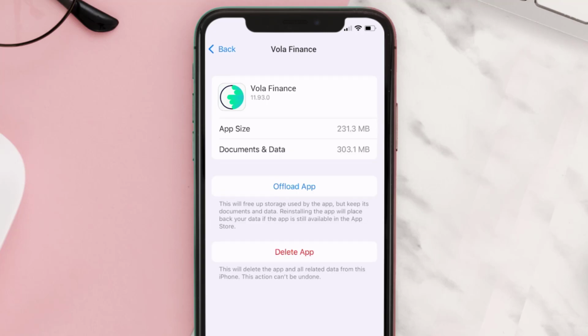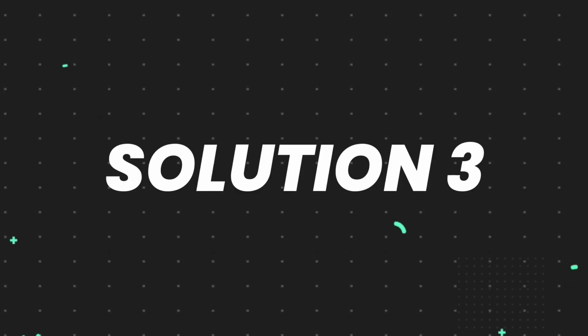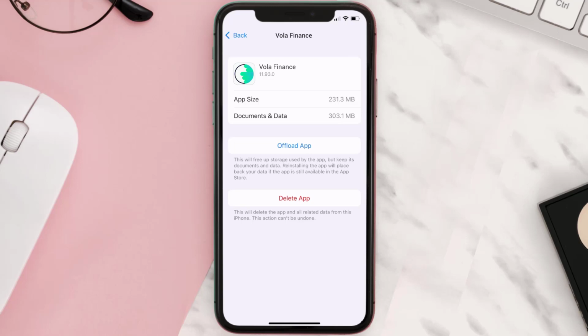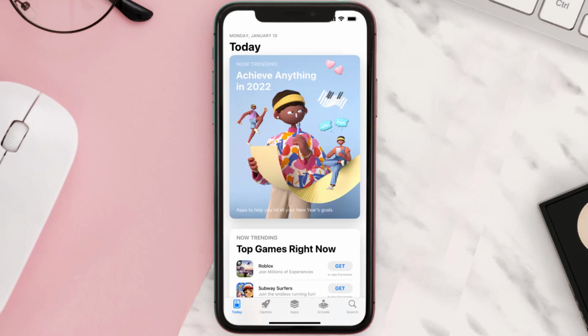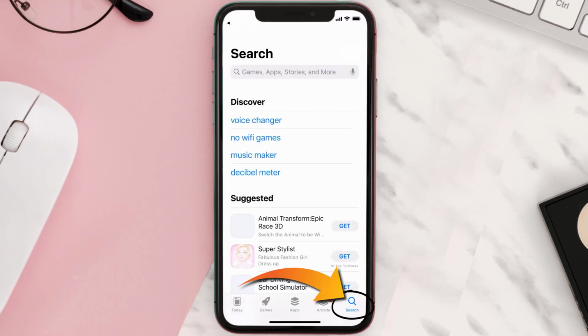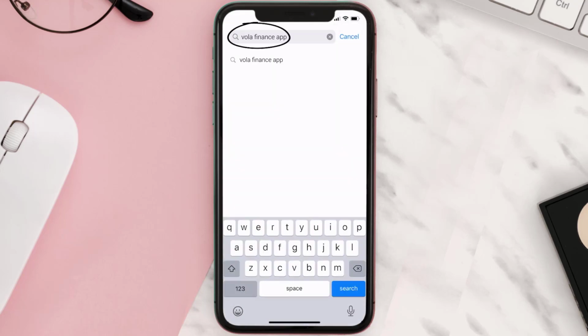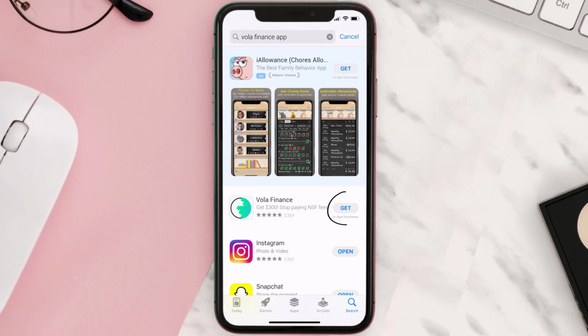This should fix the issue, but if it doesn't, then you need to completely reinstall the app. Follow the on-screen instructions to navigate all the way to the app page. Once you're on this screen, tap on Delete App to uninstall the app from your device. Once uninstalled, you need to open up App Store and then search for the Vola Finance app right over here in the search bar, and then click on this Get button to install it back on your device.